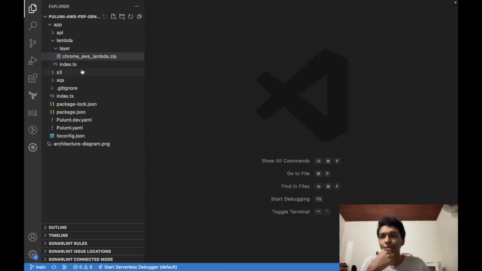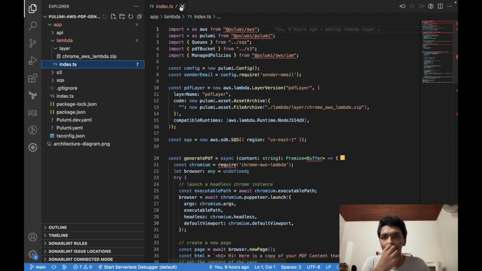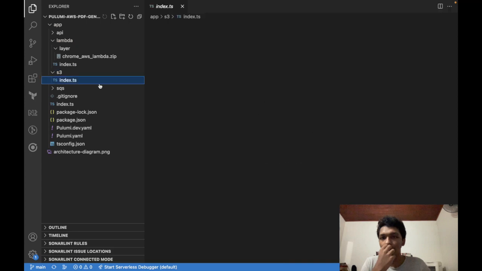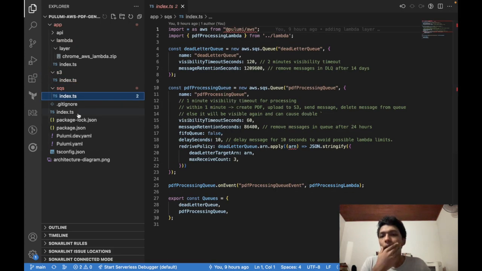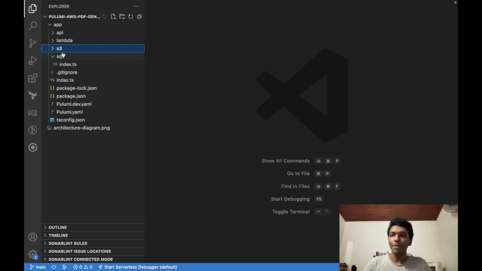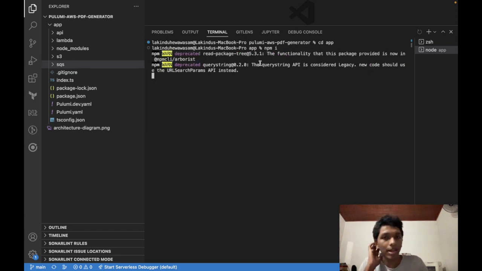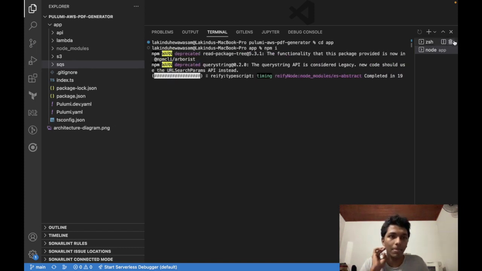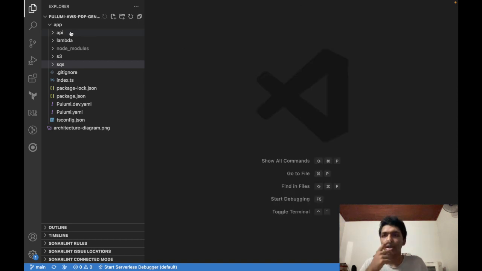And then we have the actual API Lambda declaration that we're going to be using here. So we're going to be talking about that. And then we have the S3 bucket declaration, and we have the SQS queue, and we have our main index file. We are going to be importing the resource that we're going to be using. So yeah, let's just get the dependencies up and running. So we'll just cd onto app, and we'll just run npm i, so we can just get the required dependencies. So after we get the dependencies, we can walk through the code.